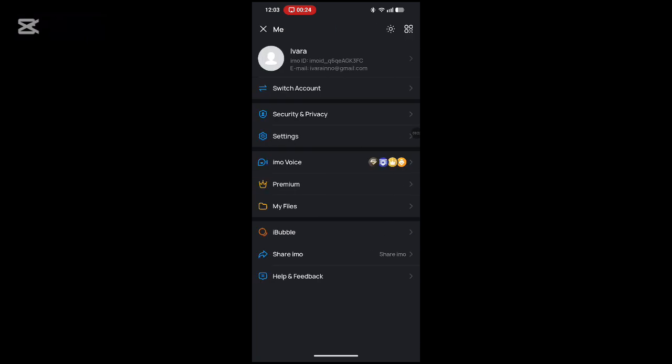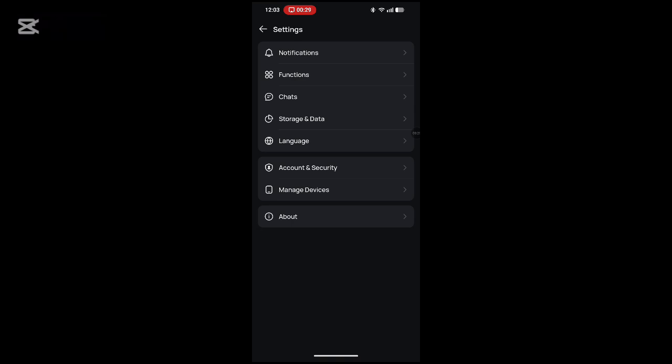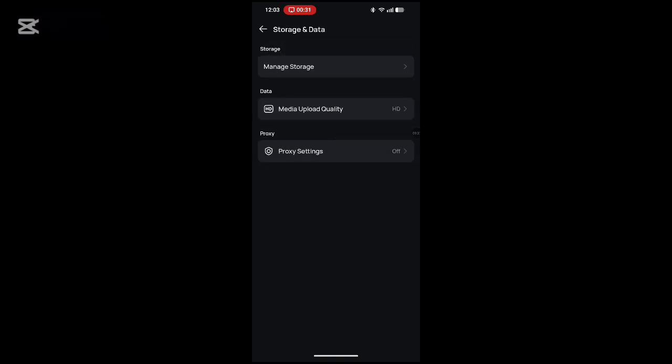Click on settings. On the next page, tap on the storage and data option. Now click on media upload quality. From the given options, tap on standard quality.